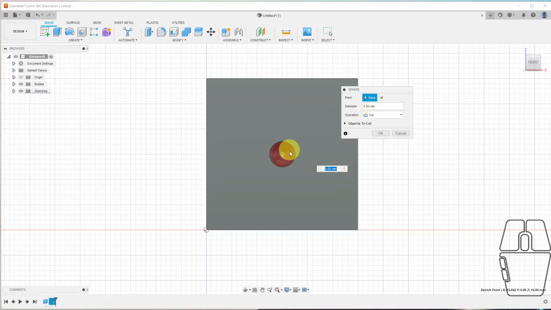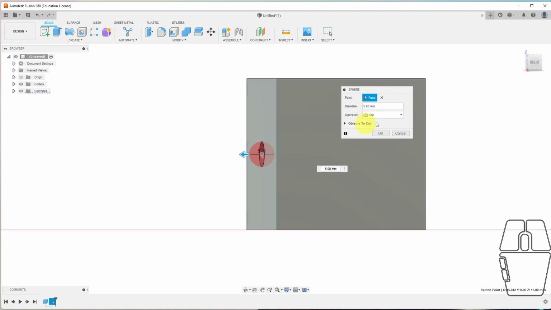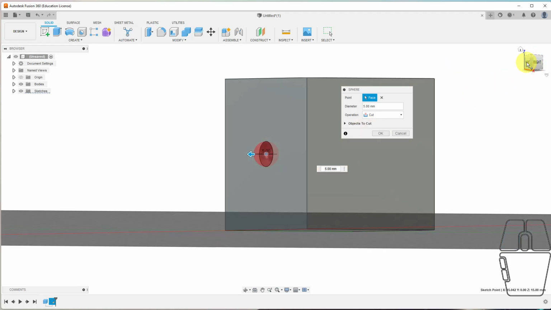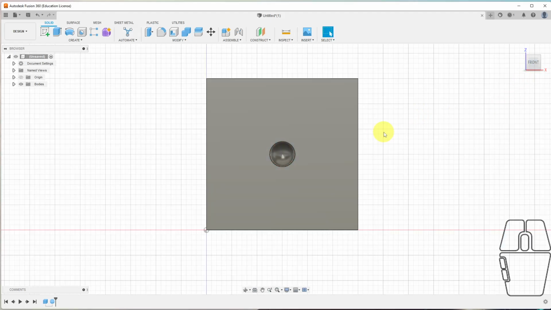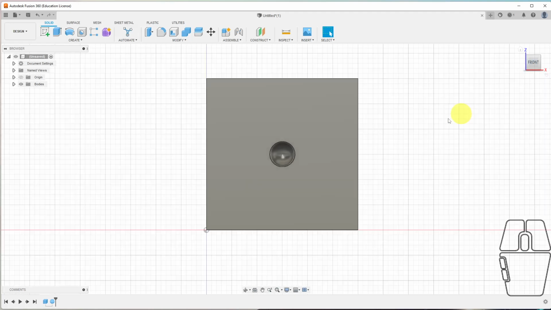Now mine is 5 millimeters across. Yours might be different, it might be 4 millimeters. So let's change it to 5 millimeters and press OK. Now you'll notice that this sphere is red. That's because it's going to cut into the box. It's going to make a divot in the box. If you were to look from the side, you can see that that sphere is halfway inside and halfway outside of our box. So I'm going to hit OK, and now you can see I've got that little divot there, and I've got the one side of my dice set.